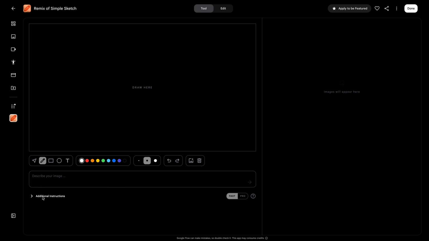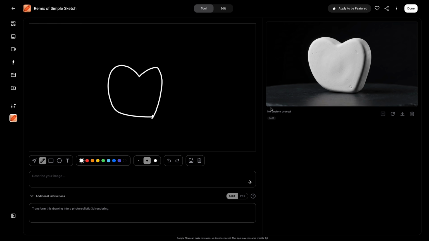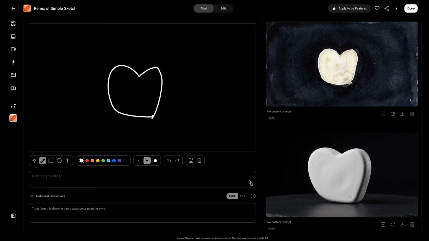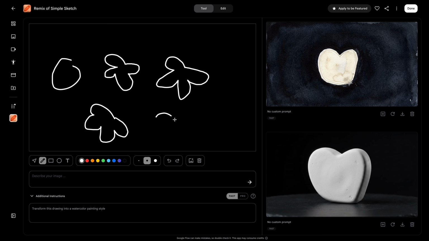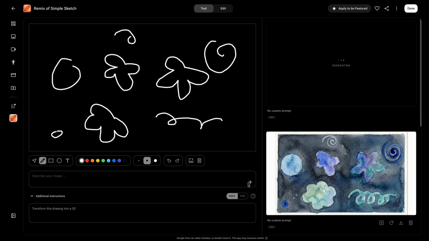There is an additional instructions section. By default, the system renders your sketches as photorealistic 3D rendering. But this is totally customizable. If I change it to watercolor painting style and draw something new, the default output completely shifts to a watercolor vibe. You can easily switch it back to 3D or lock in whatever global visual style you are going for.